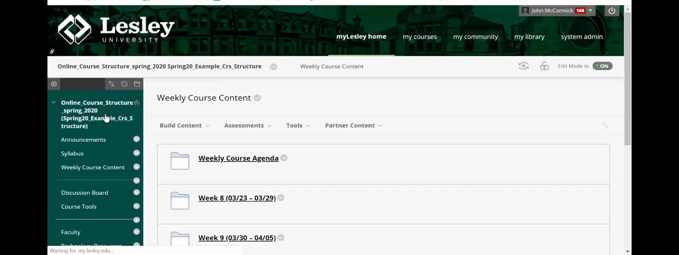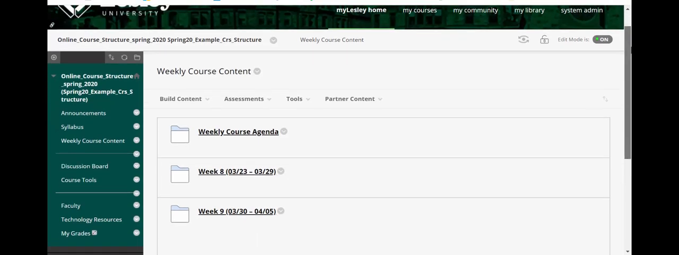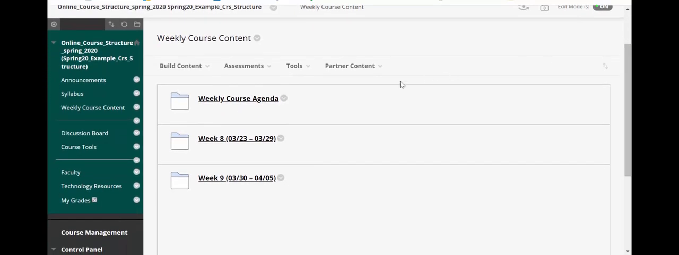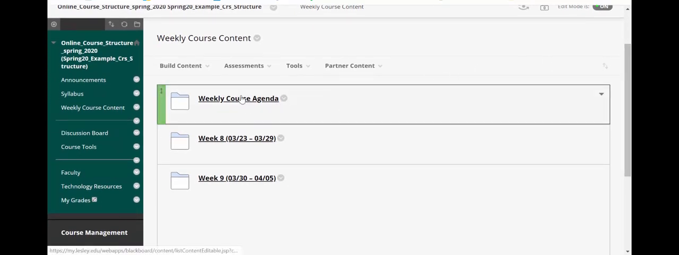course content, where I've put two of those elements. They could be put elsewhere, the weekly agenda, for example. So these are folders. I've put the weekly agenda in one folder, and then I've created two other folders, one for each week, that have the dates of Monday through Sunday, which is typically how online courses run.